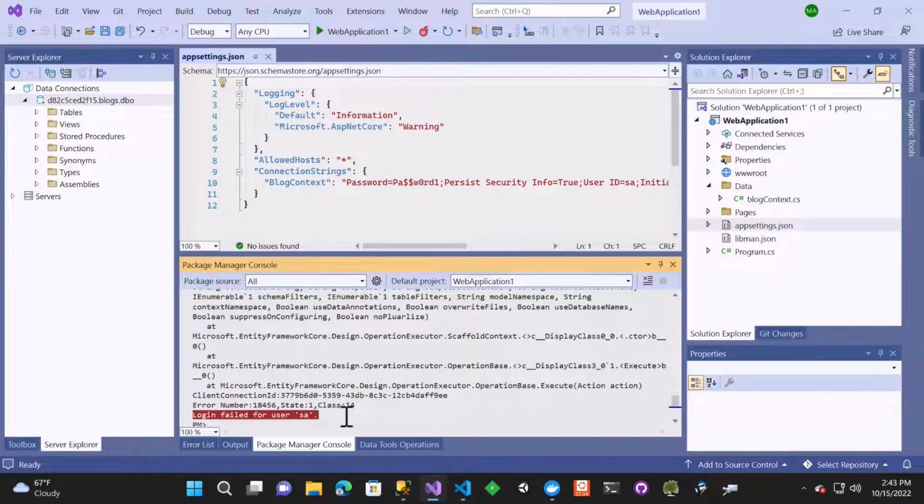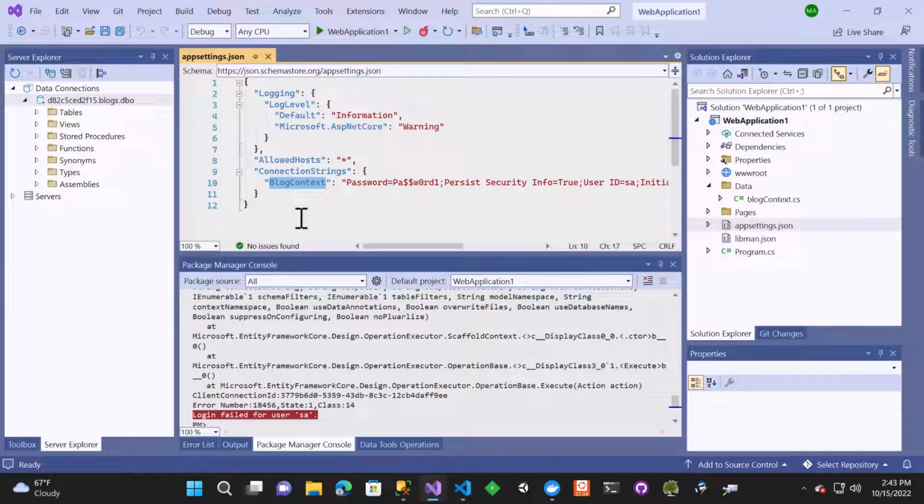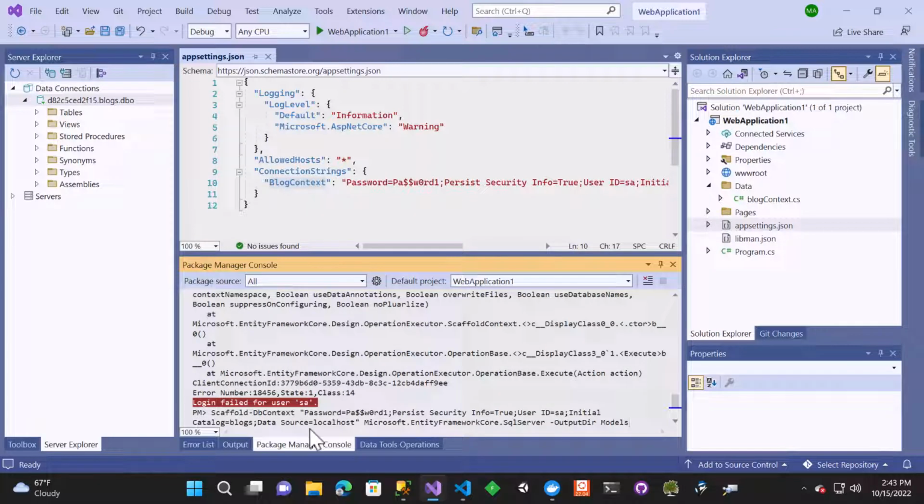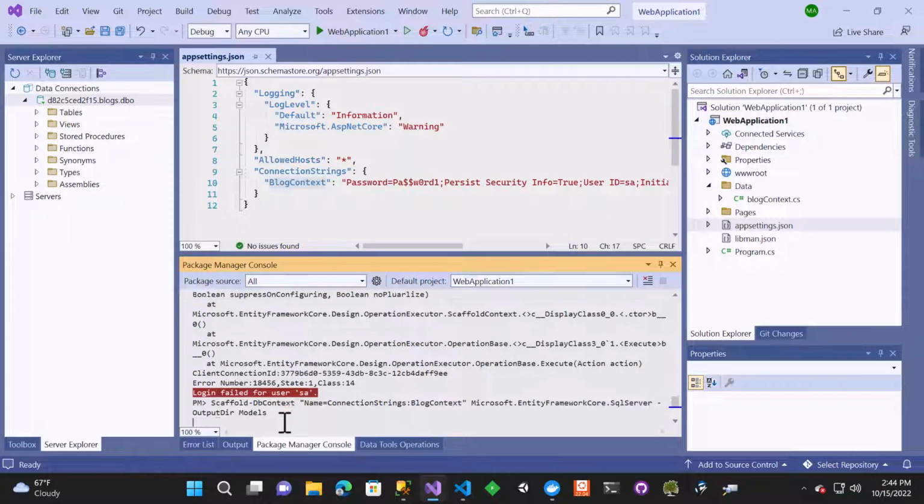So here I could go and debug to see why this failed, but there is another option that I can use, and that is to pass the BlogContext connection string so that it can go ahead and work. So let's try that. So this is with a password, but what we want to do is use a connection string. So we're going to pass the name to be the BlogContext, and then the SqlServer and output directory of Models. So let's go ahead and execute this line by hitting enter.